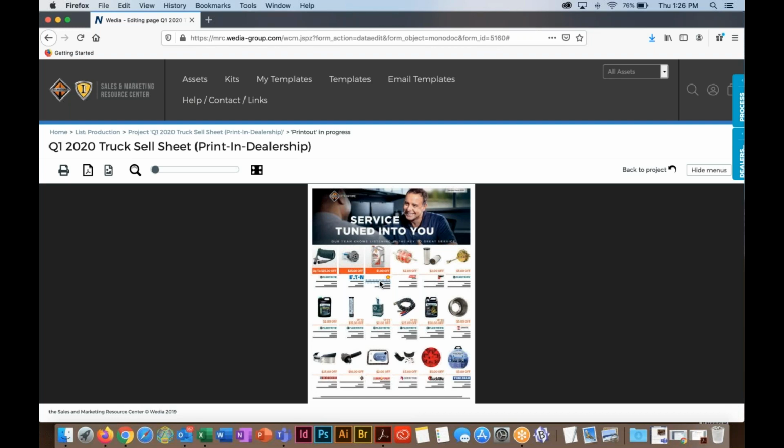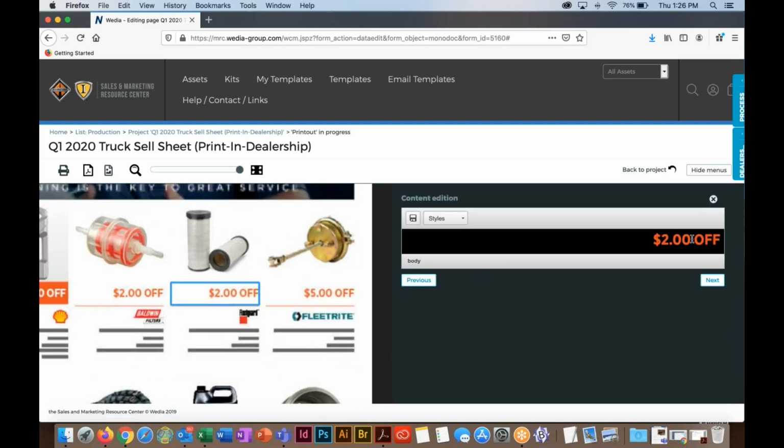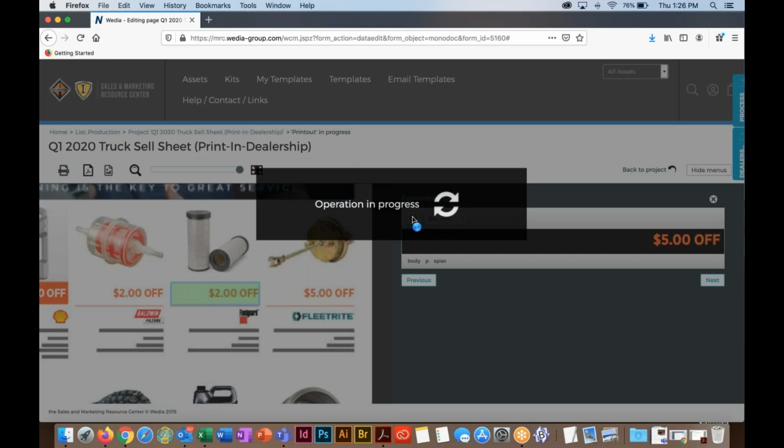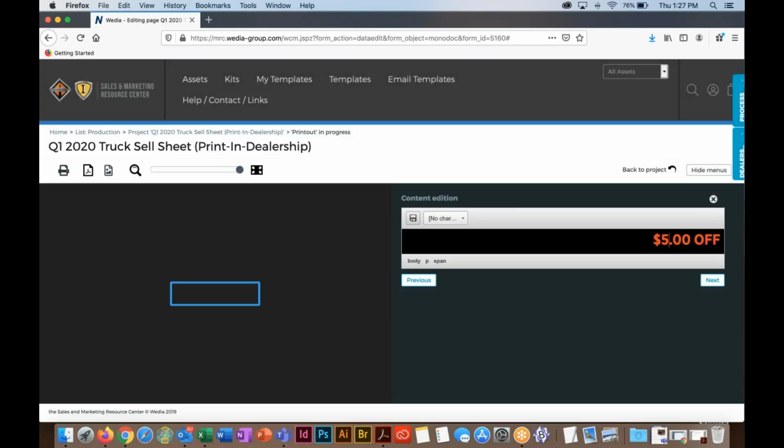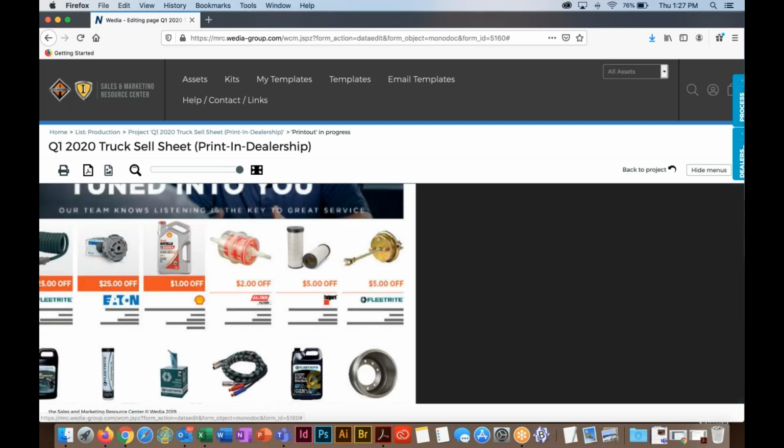So when you are editing a sell sheet, it's a little different than when you're editing any other kind of thing, because you're going to want to edit the whole bulk. So if you hover over the images, you'll see the blue icon. The blue lining, again, means that you're just editing the term. So you'll see $2 off. If I want to edit that and change that to 5, I can just click on the blue box as I did before, change that to 5, click save. Every time you make a change, it usually says operation in progress. And again, that changed to 5.